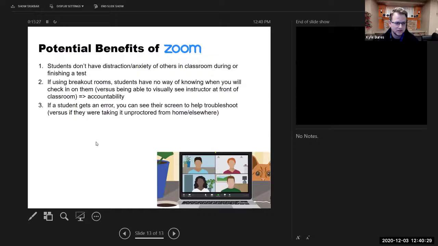And then the third thing that I found helpful in the Zoom AccuPlacer testing was if a student got an error, I could see their screen. A lot of times if they're using a proctor elsewhere or taking it unproctored from home, you get that email after the fact that says something went wrong. It's hard to trust that, I know, but being able to see it, a lot of times it's something very simple that we could work through and troubleshoot right there or reset the test. So I found that to be helpful. I think that is it.